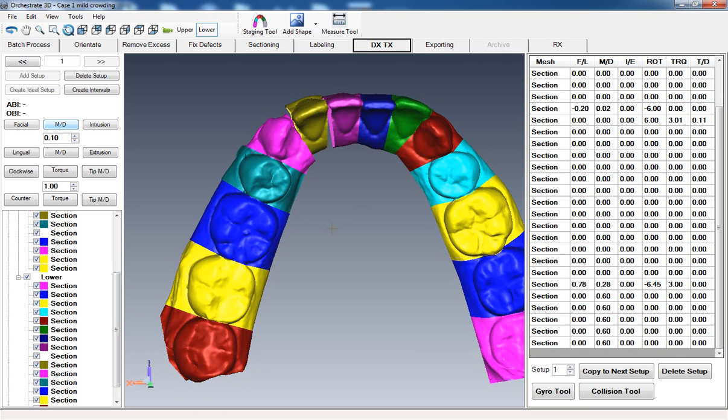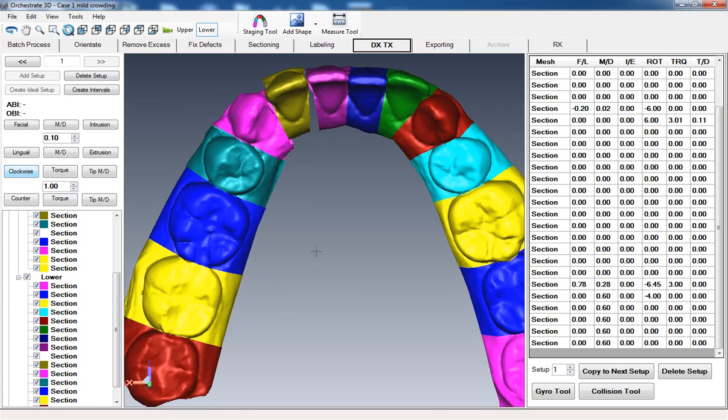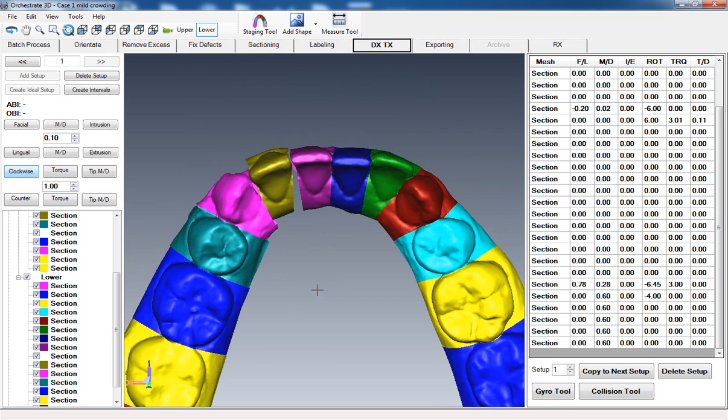And then now I'm going to select this canine and do a little bit of rotation. I think it's going to look a little bit better with just a little bit of rotation there. Okay, and now we are going to move to the right side.